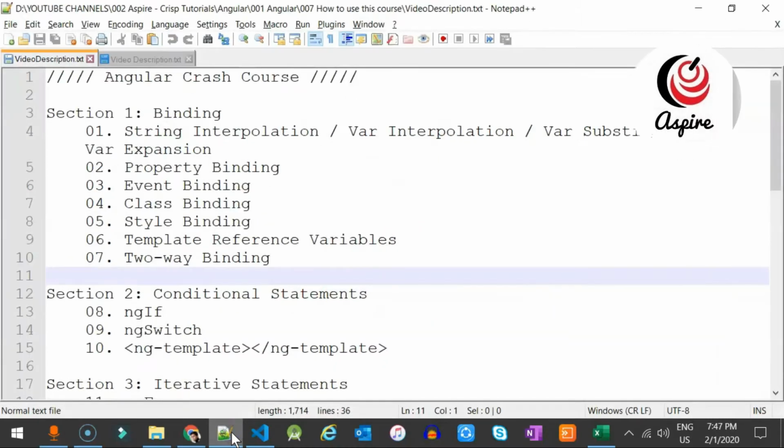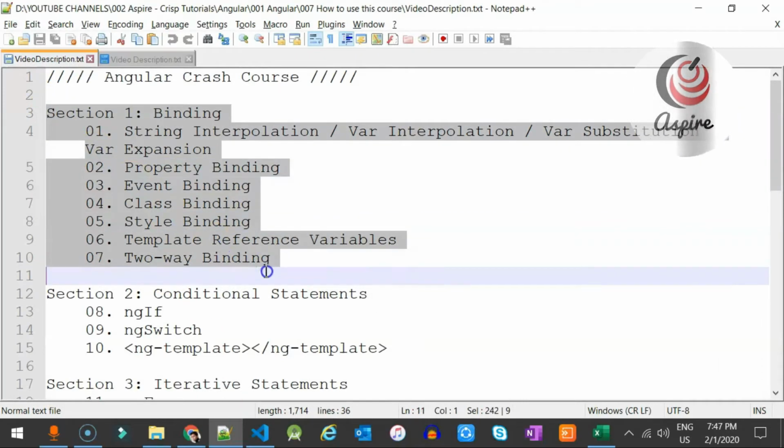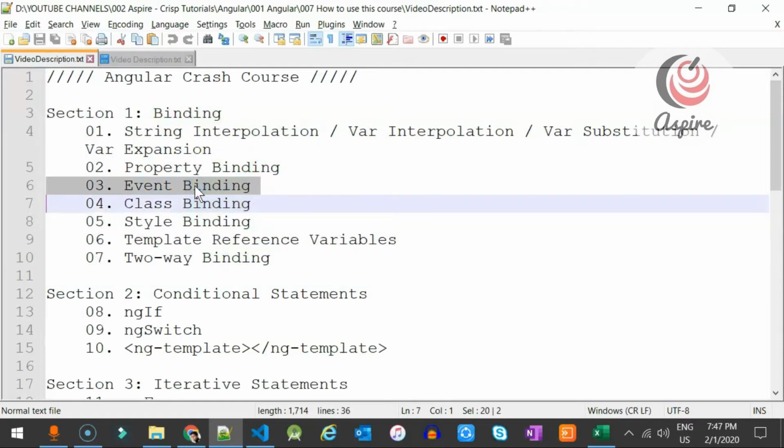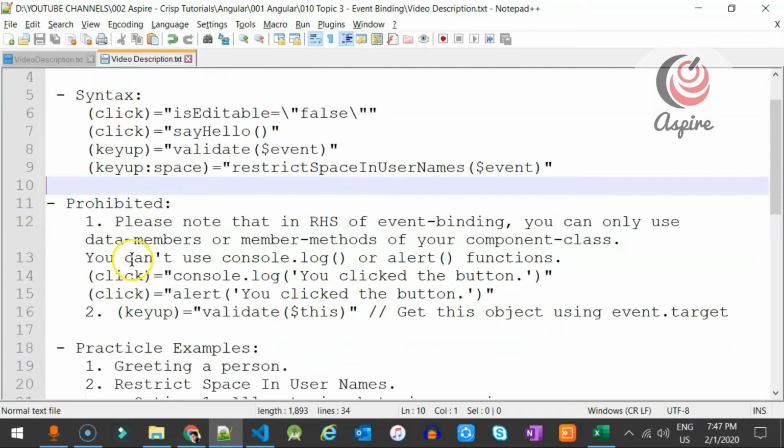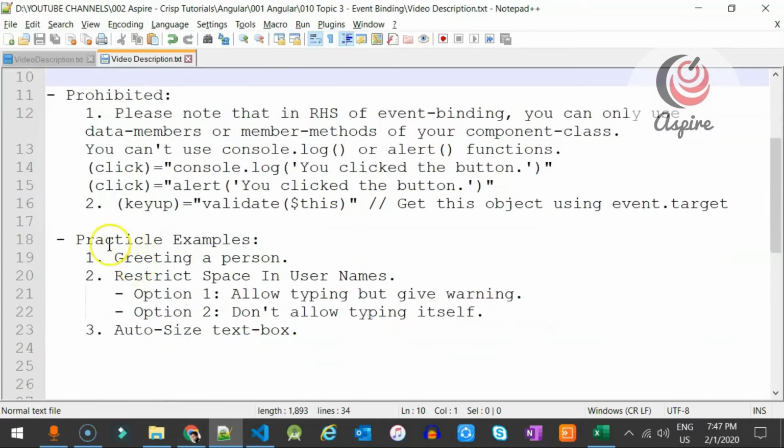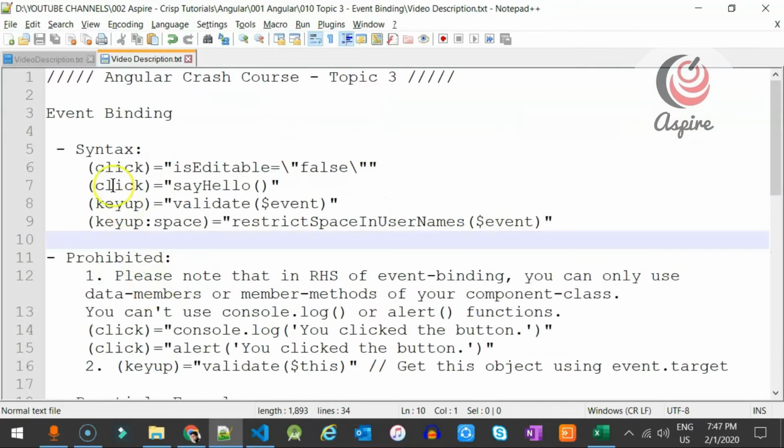Today's topic is event binding. Let me put things into perspective first. These are the various types of bindings. We have already seen string interpolation and property binding in previous videos. Today we are going to focus our attention on event binding. Now in event binding, you just need to remember these three things. One is syntax, another is what is not allowed, and a few practical examples.